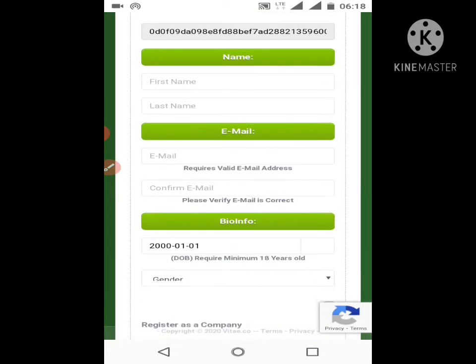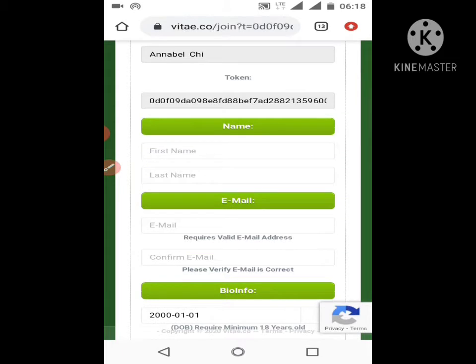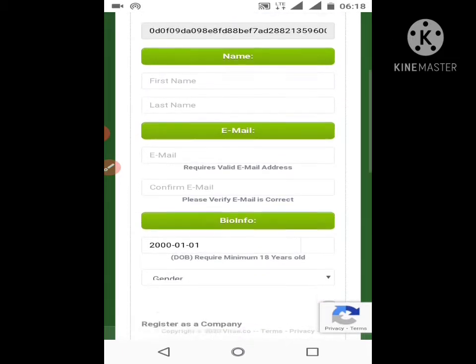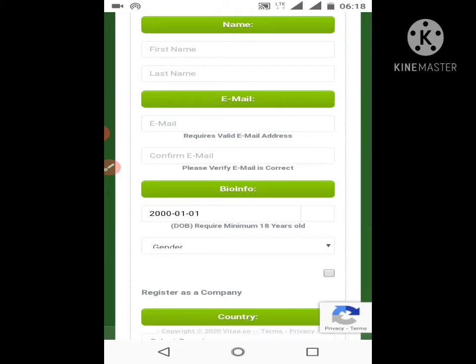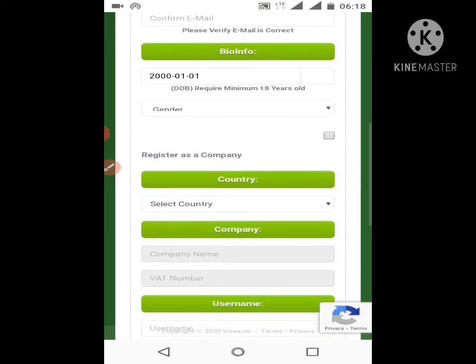Then the do's and don'ts. I really like to draw your attention to the do's and don'ts of Vitae. When you're registering, first of all, ensure that you have the correct spelling of your email address and know your email service provider. So endeavor to put the right email address, otherwise you don't receive a confirmation email for Vitae and you get stuck somewhere. So that's why it's very important.